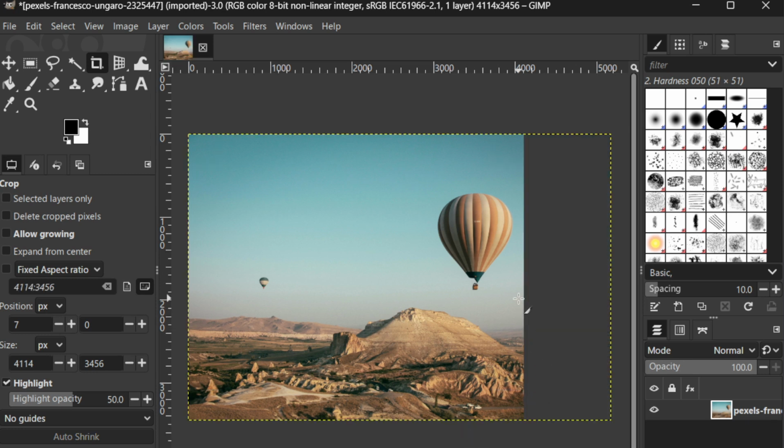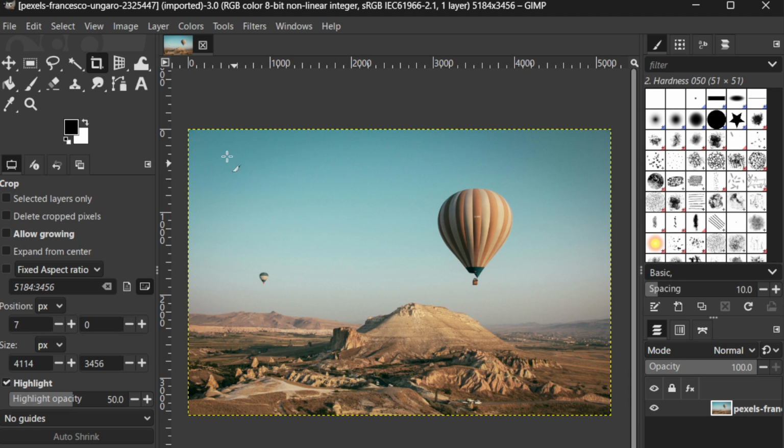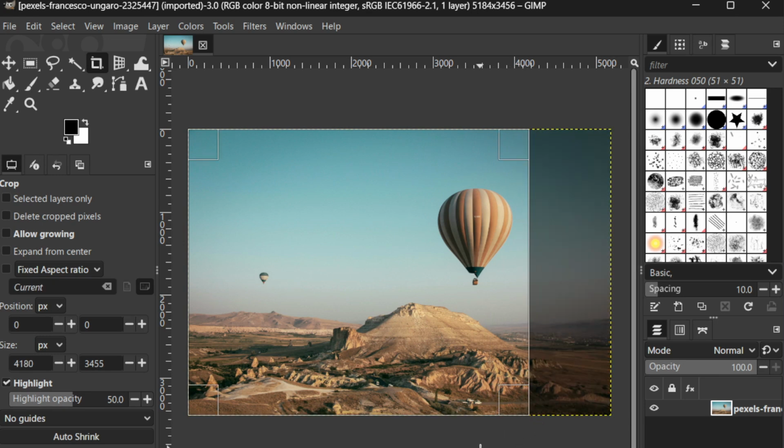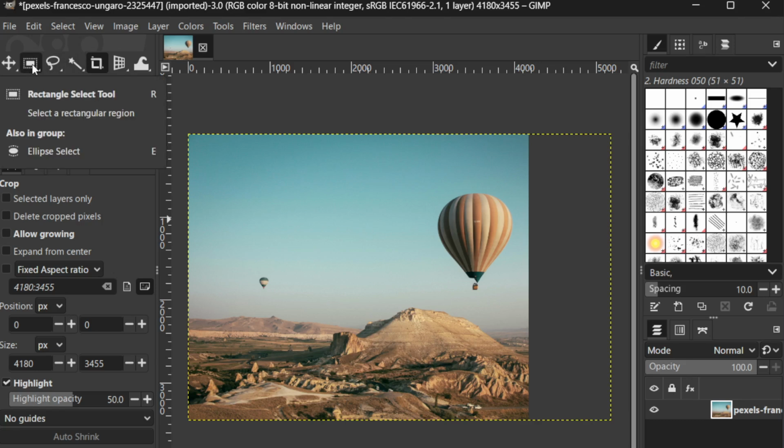Once you've cropped your image to the perfect composition, it's time to resize it. To do this, navigate once again to the top menu bar, select Image, and click on Scale Image. This opens a new dialog box where you can adjust the size of your image. You'll see fields labeled Width and Height. You can enter your desired dimensions here.